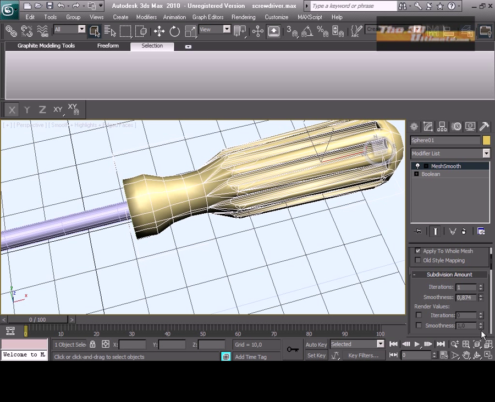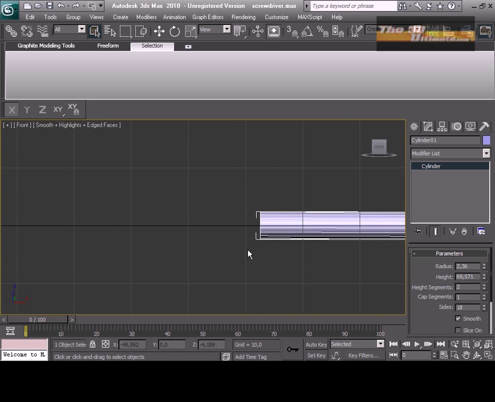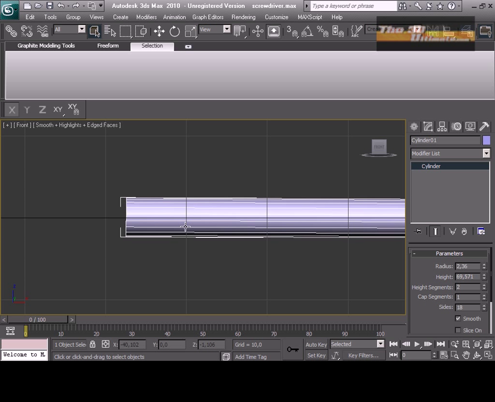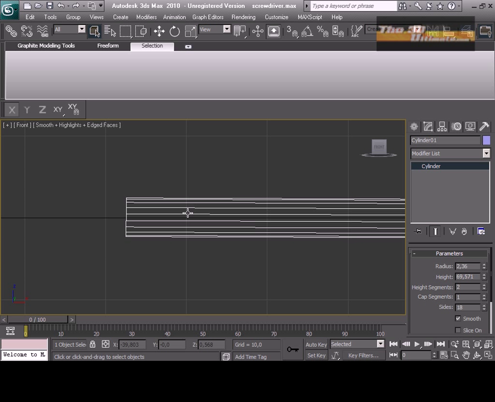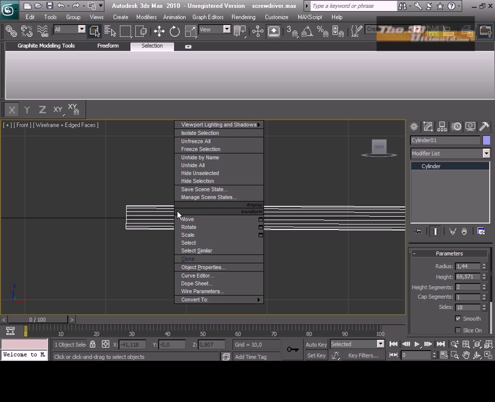I'm going to use the mesh smooth to smooth my surface. The last part with the cylinder. Remember, I just started with a sphere and one cylinder. Nothing more else.